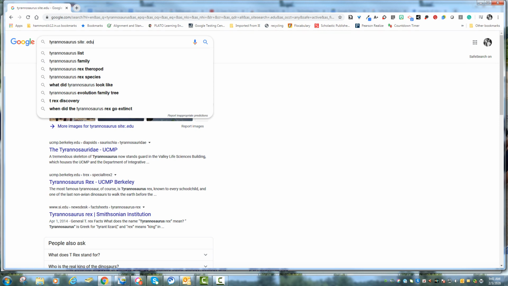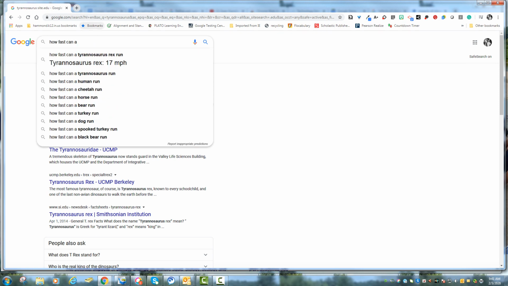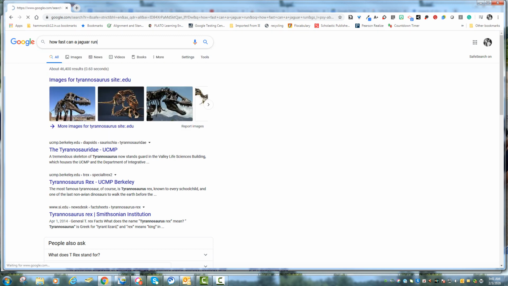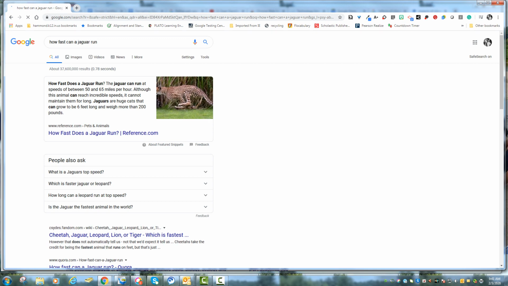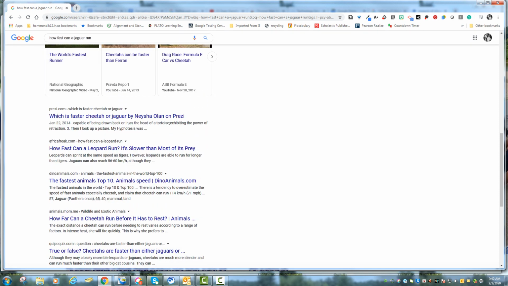Another way, say I was going to search how fast can a Tyrannosaurus Rex run? It already gives that to me there. It's like it anticipates what you're going to ask. I want to see how fast the jaguar can run. There are my search results, and it does give me information about jaguars and cheetahs and other leopards.